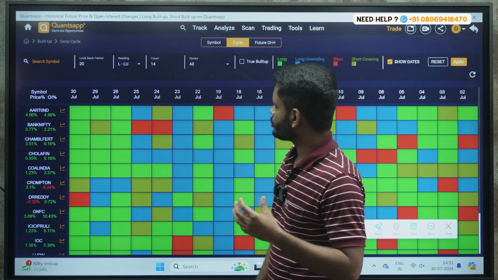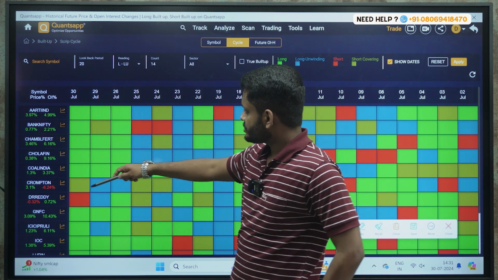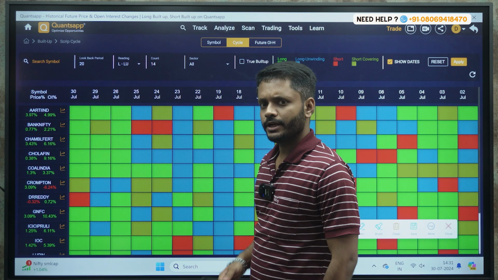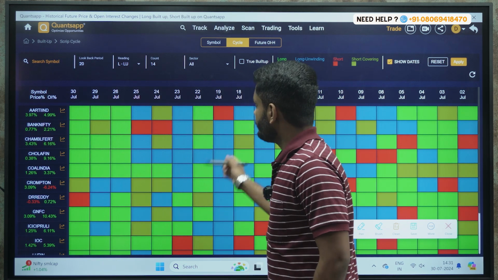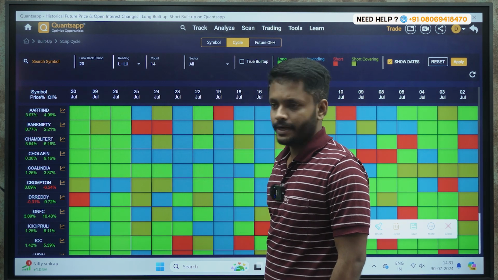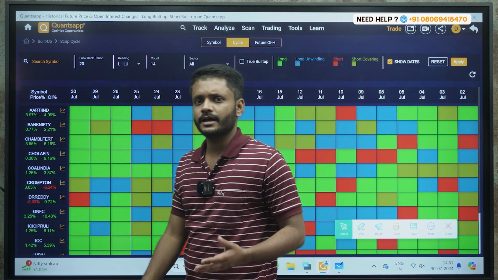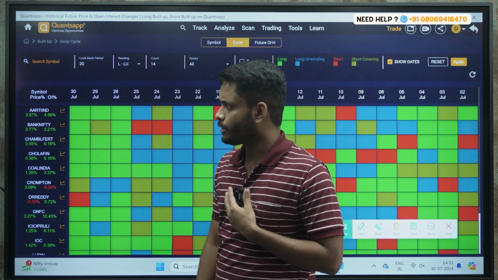So out of the past 20 days, Aarti Industries, Chambal Fertilizers, Coal India, Chola Finance, these are the stocks which have been following long and long unwinding for 14 days out of the 20 days, correct? So these should be the stocks on your radar if you want to plan a swing trade on the upside.